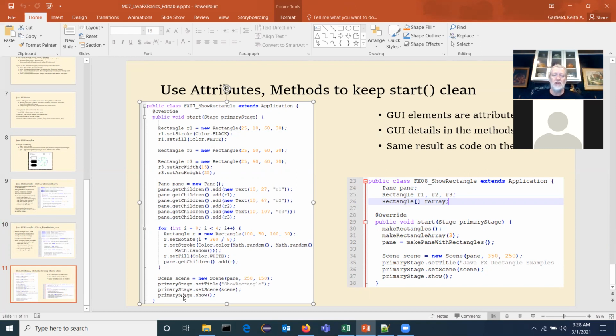And I promise you, when you start to make sophisticated GUIs, your start method gets all cluttered up with just stupid, boring stuff: make a rectangle, put it here, make a text field, put it here, make some actual text, format it this way, put it here. And man, if you really just want to find out what the heck this program is doing, that's a lot of garbage to wade through.